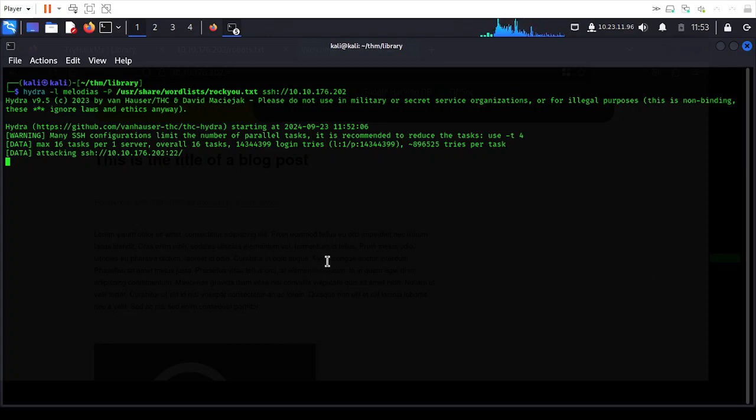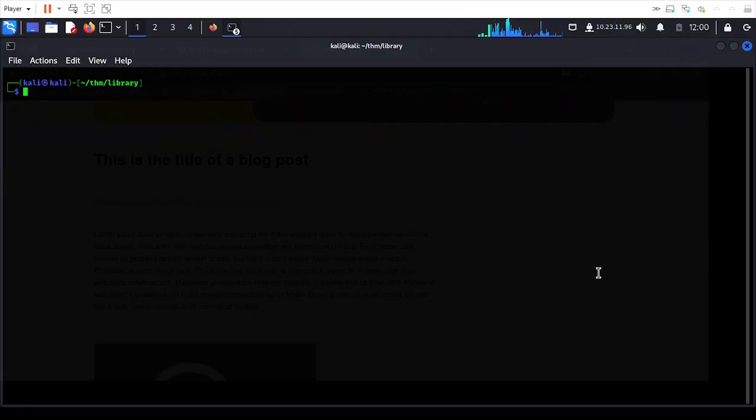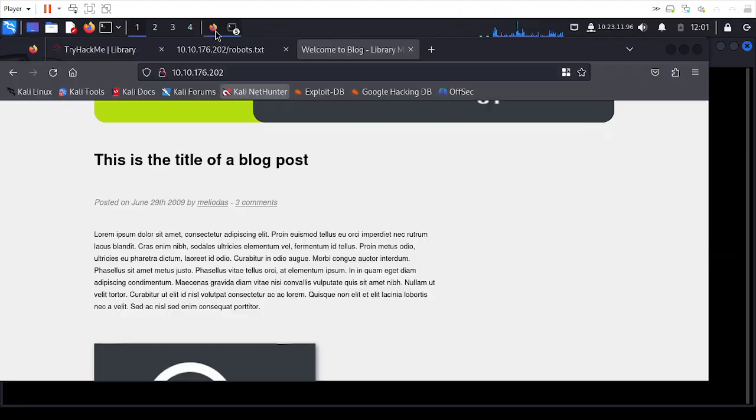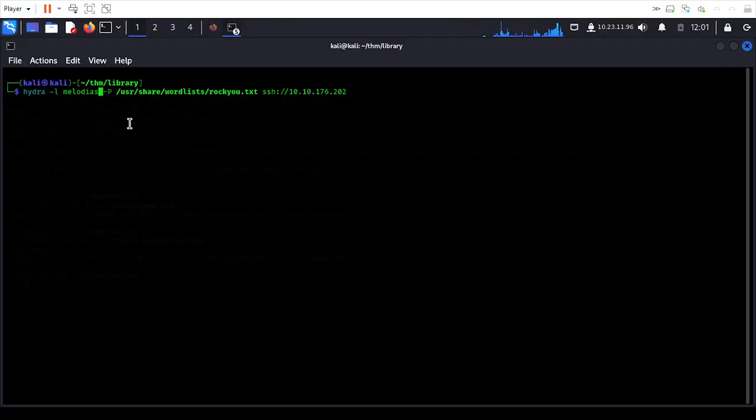It's trying to brute force, taking some time. So let's just give it time. I've just realized that I was using the wrong spelling of the username. So I'll just change that. We were using the wrong spelling, but here I just discovered that it is meliodas. So we have that. Let's change that.